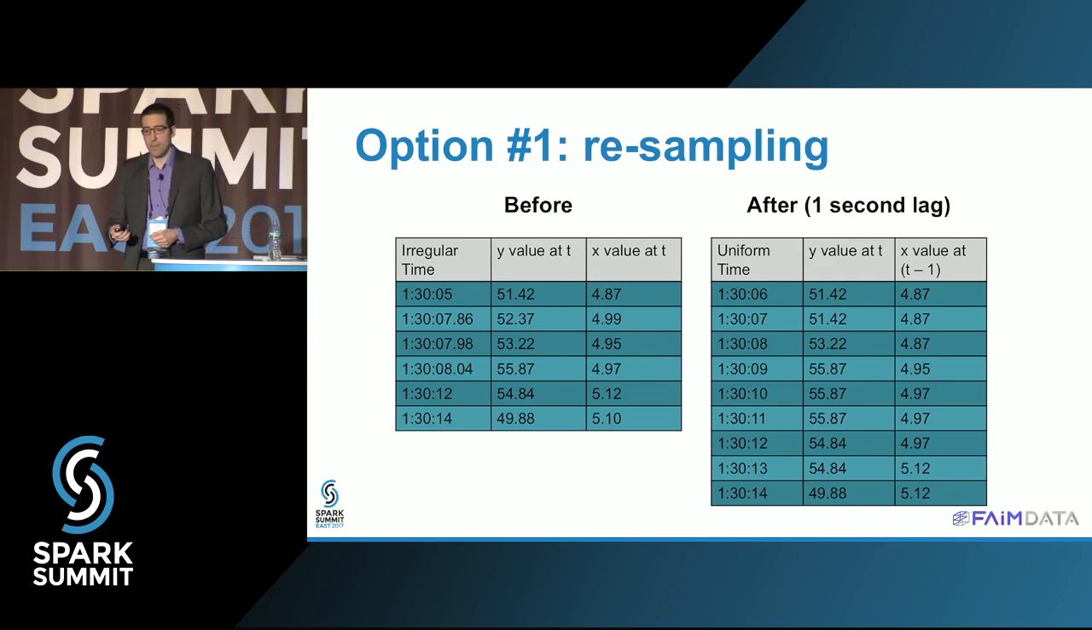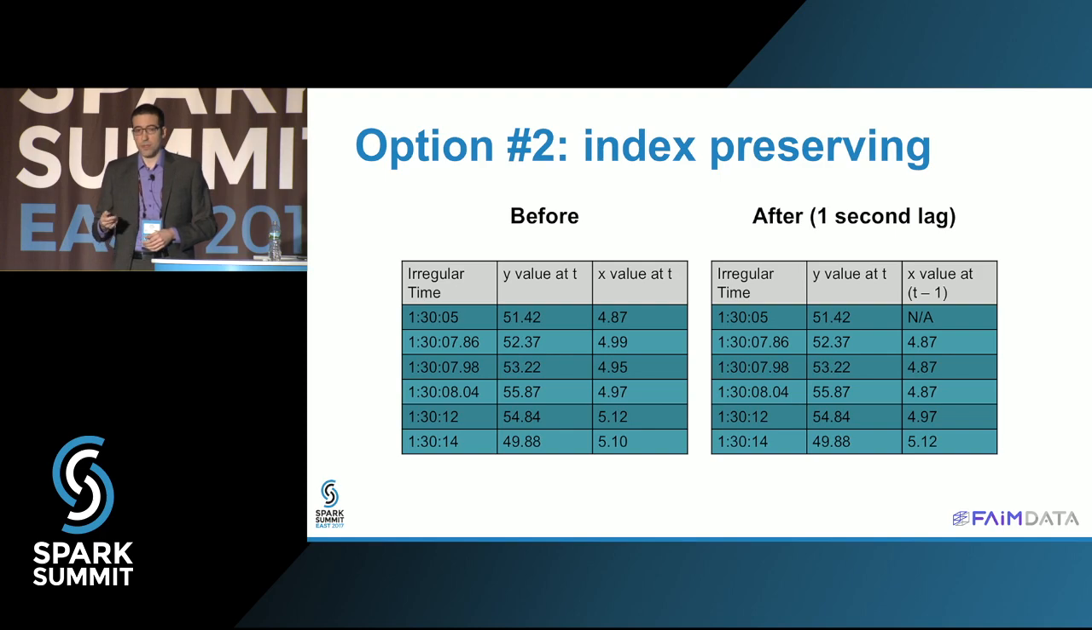So if we resample the data, we start with an irregular time index, and we end up with a uniform time index. In this example, it's a 1 second lag that we apply, so the resulting uniform time index is made of 1 second intervals. On the other hand, we can also apply this kind of operation where we start with an irregular time index, and we end up with the exact same irregular time index, except the values of the variables are lagged where appropriate.